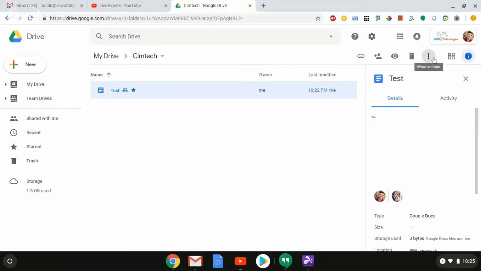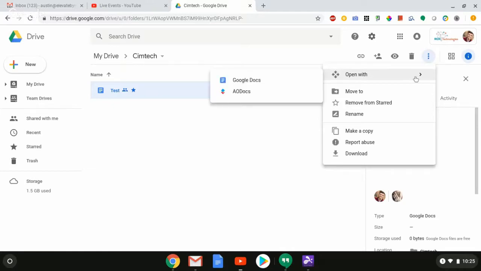I also want to just point out real quick before we move on, this more actions button, and this just shows a few more things. You can see these actions were also available when we right-clicked on the document. So you can access these options from here or by right-clicking on the document.